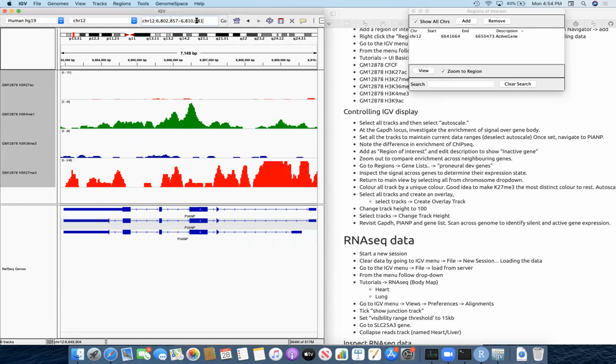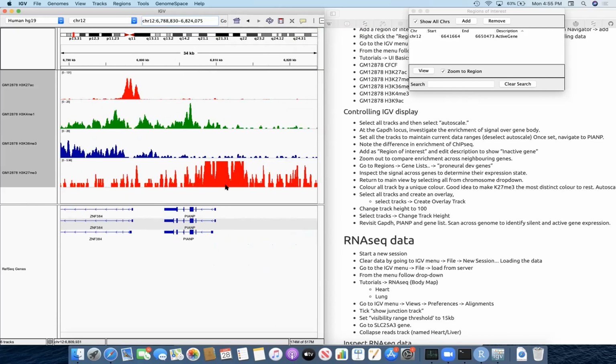It's a very different looking gene. In fact, now we have much higher K27ME3. Right? So if that is the repressive mark, then this gene is definitely repressed.